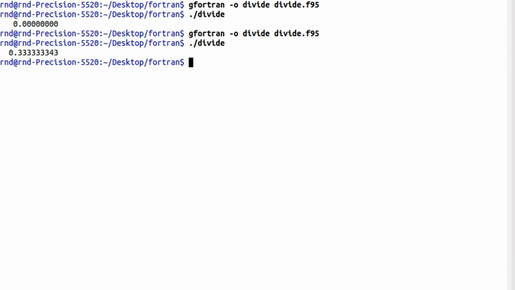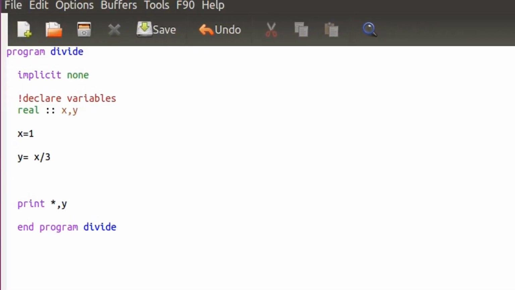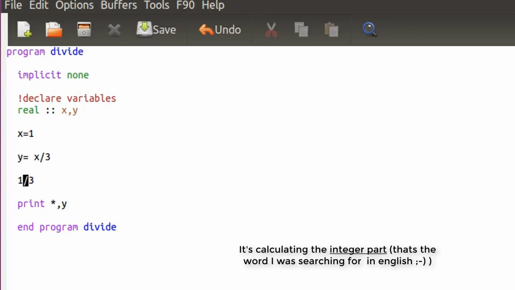Now, there's another thing I just want to mention at the end. In this kind of situation, both are reals, so it works. But if you are in Fortran defining numbers like that, 1 divided by 3, actually 1 is an integer here, and you'll get 0 out of that. So it's taking the integer part of this division.